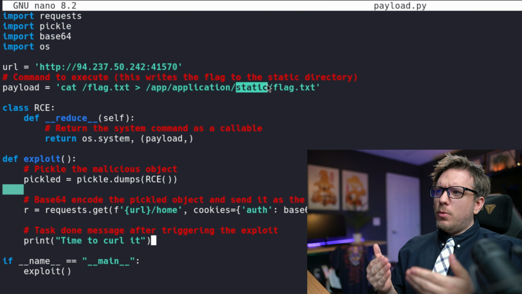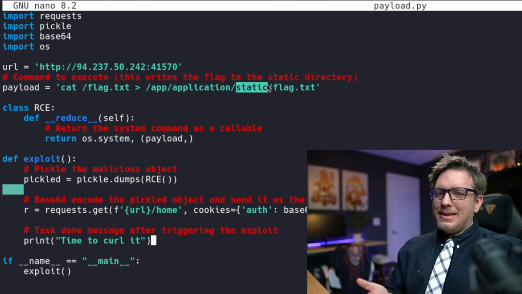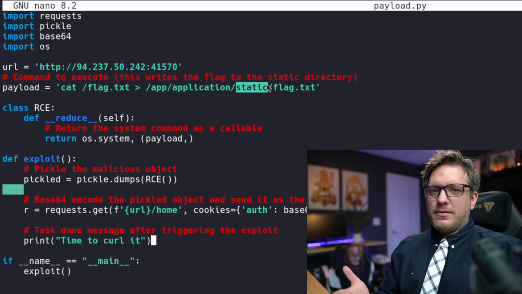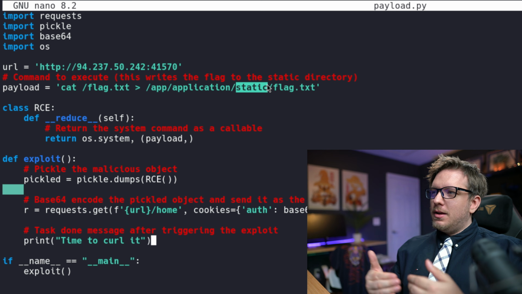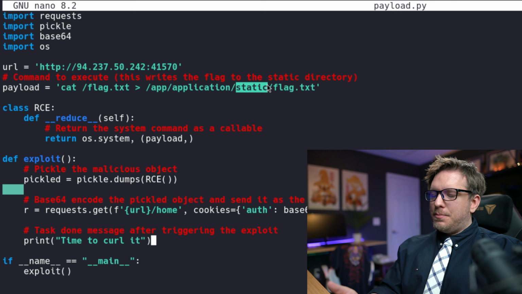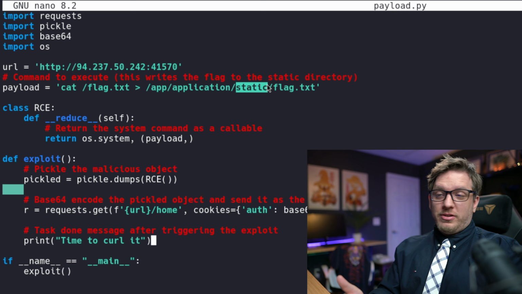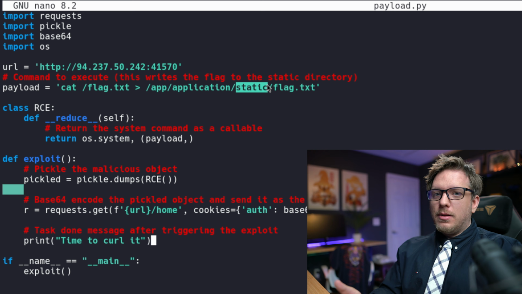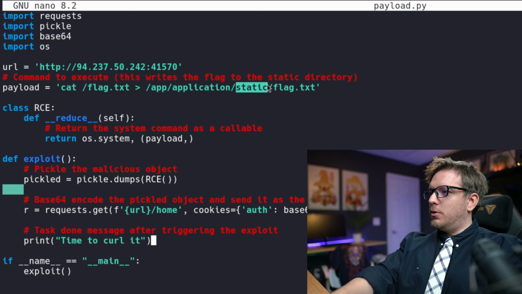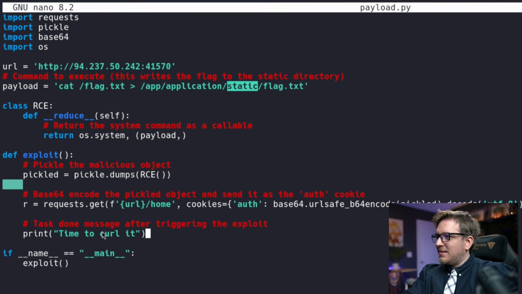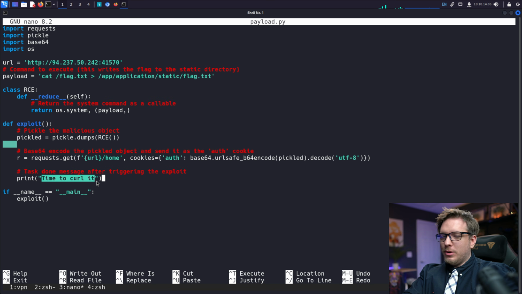So what I'm hoping for is the static folder being unrestricted for us to be able to view, and with the file being uploaded there, we can just enter the URL after we run this payload. The task being done, it says here, time to curl it. We can curl it, we can visit the payload, but that's essentially what I've written for this Python script. So let's go take a look.